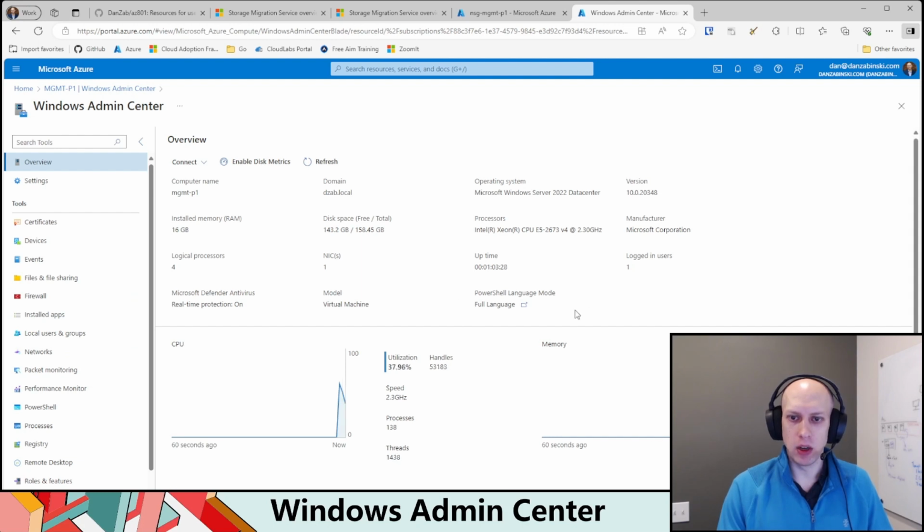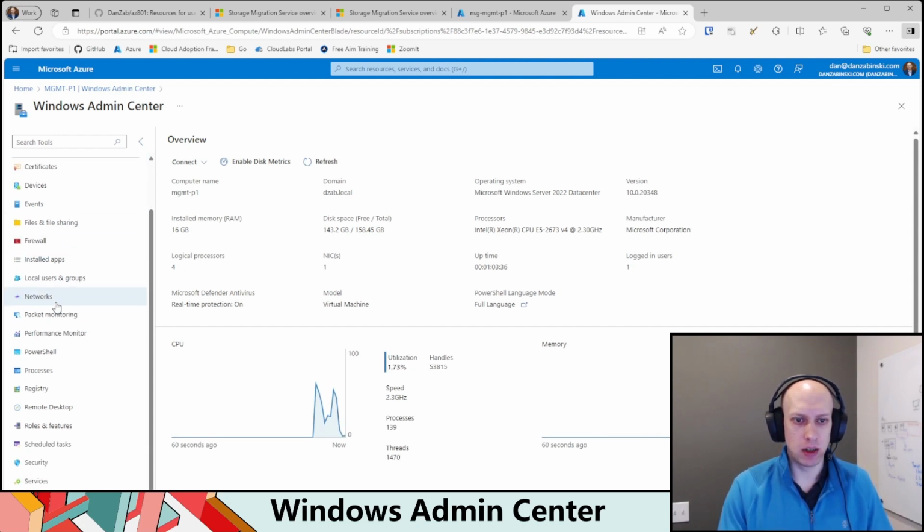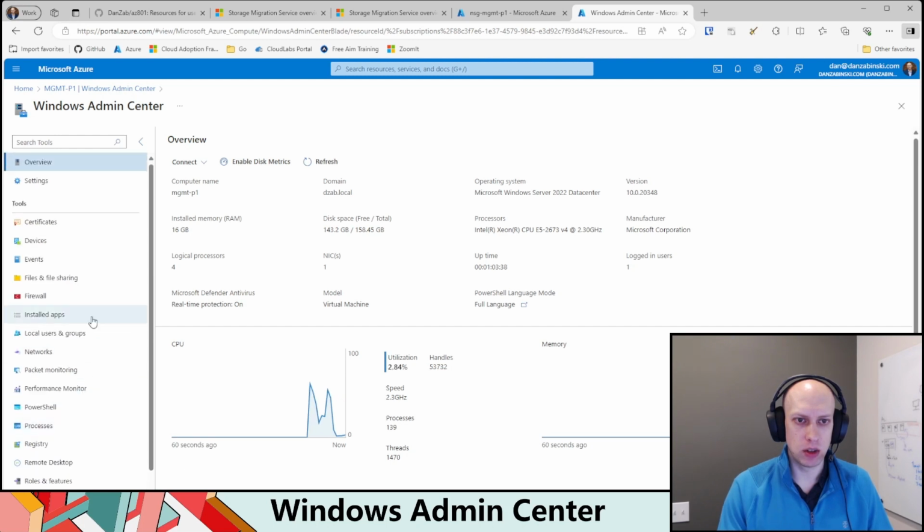This gives me my overview page. This will be the same page that pops up in the console if I click on a server to manage it. And I have, over on the left-hand side, all of the same extensions that I had locally. Actually, I'm going to walk that back. I don't have all the extensions. I only have a couple. Like we installed the Active Directory extension, we installed the DNS extension. You can remember that from earlier in the video.